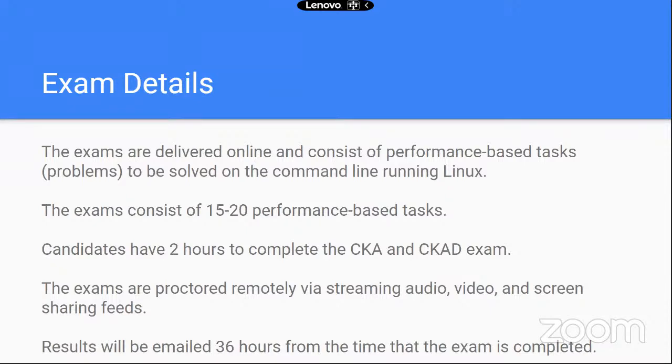the CNCF, who designed the curriculum of the exam, and they can change it at any time as the Kubernetes version changes. Candidates have 2 hours to complete both the CKA and the CKAD exam. The CKAD exam is the Certified Kubernetes Application Developer exam.